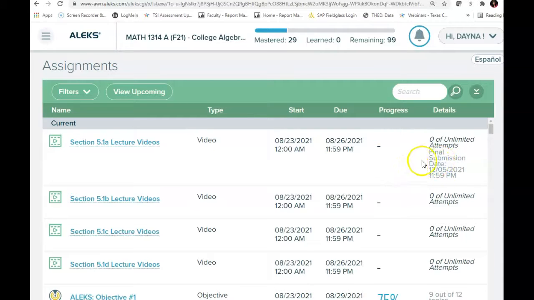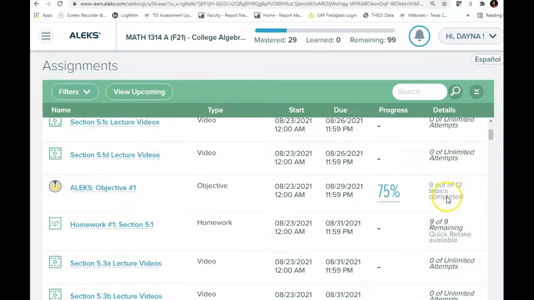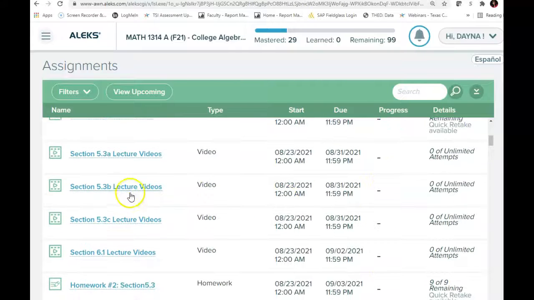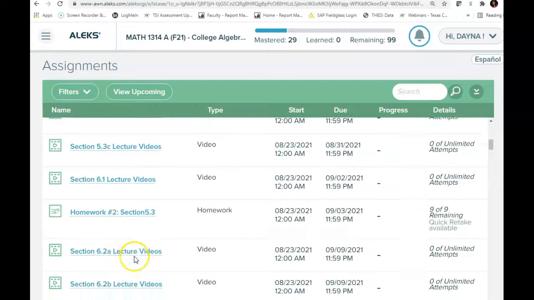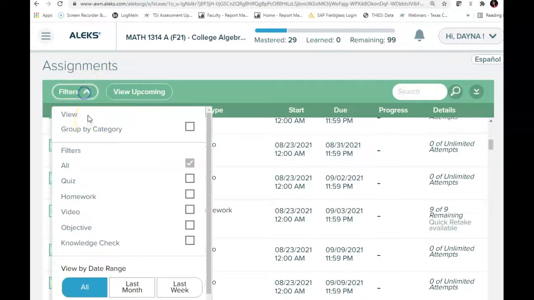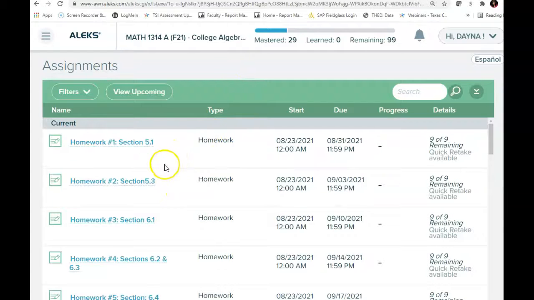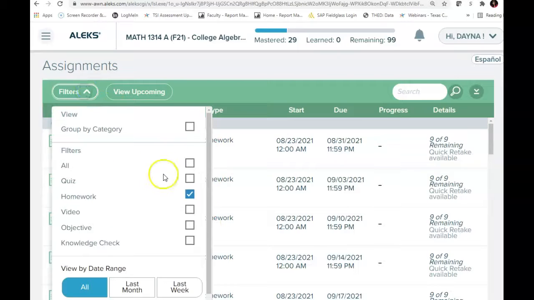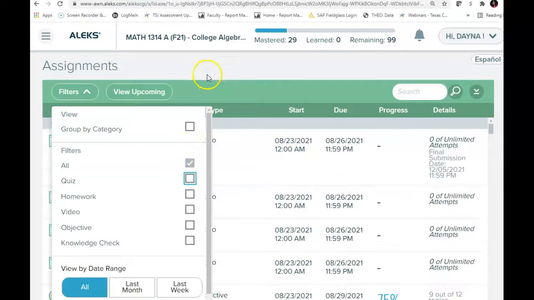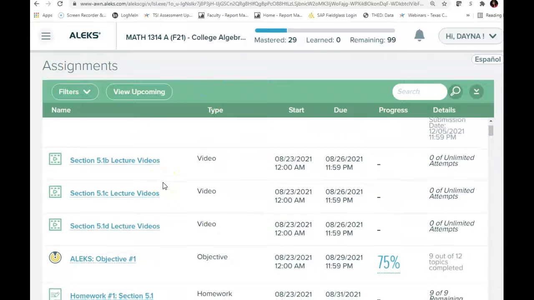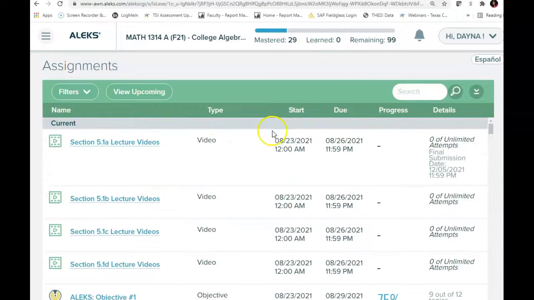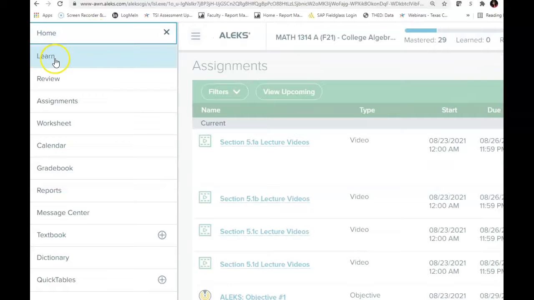Now, you can see how many attempts you have and what your progress is on each of those. You can click into any of these assignments. You can also filter by looking at just the homework and seeing which of those are coming up due. Or you can look at all of them. Okay? Here's a quick view of the assignments page.